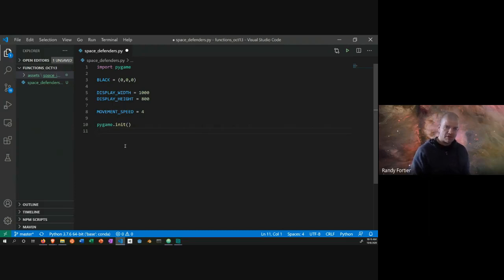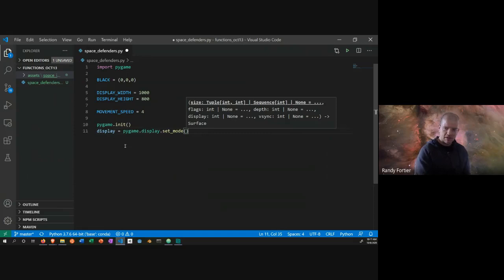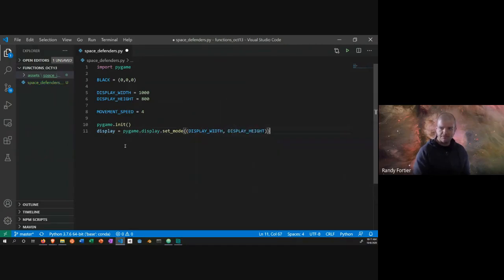All right, so the first thing we're going to do is we're going to create a window. I'm going to call our window display. So display is equal to pygame.display.set_mode. And the mode is going to take one tuple, which describes both the width and the height. So I'm going to pass display width and display height. I will also set the title of the window. I'm going to call mine Space Defenders. You can call yours whatever you want.